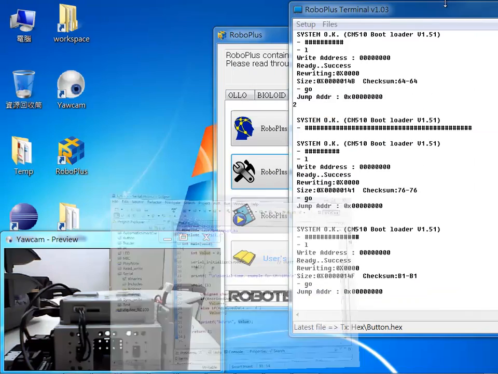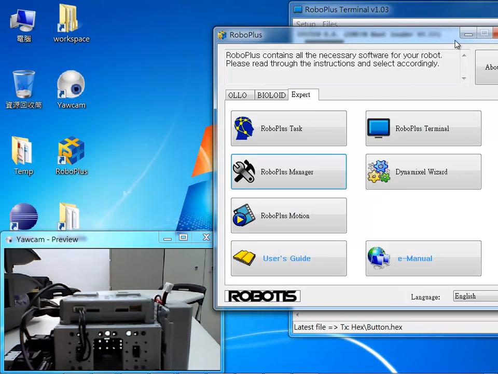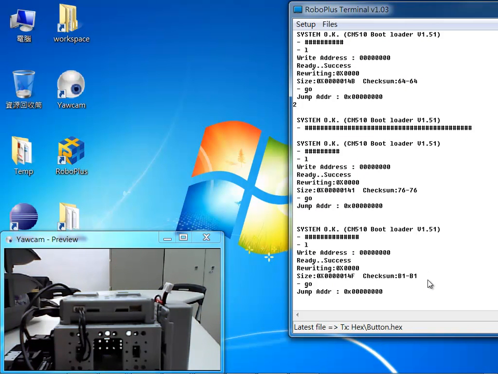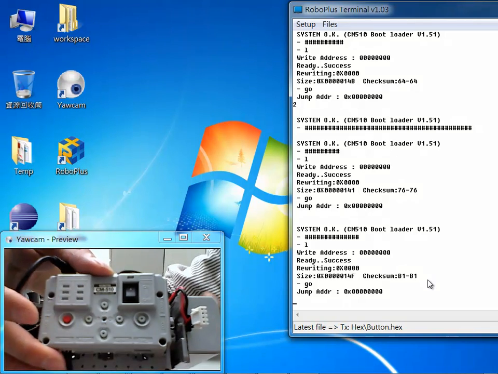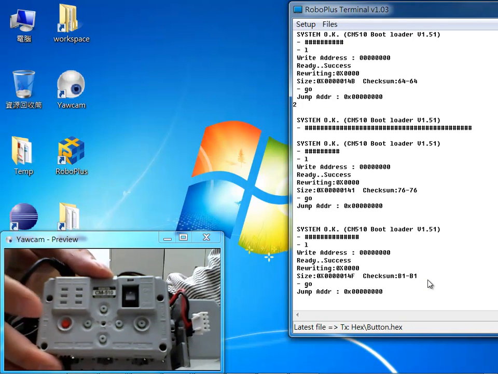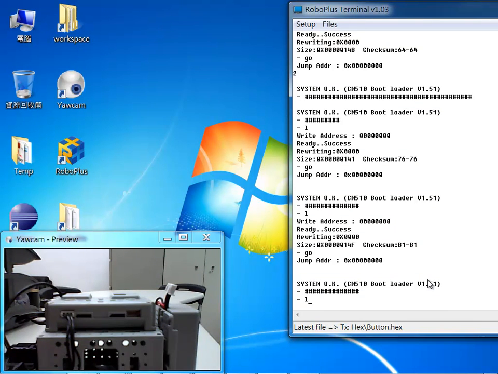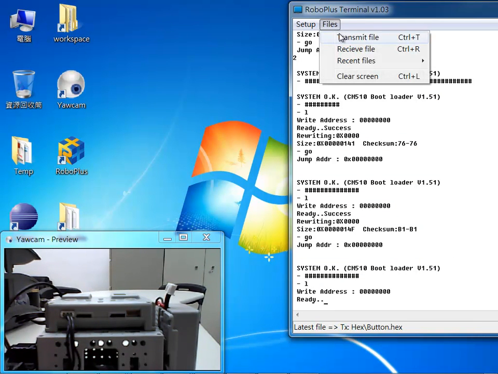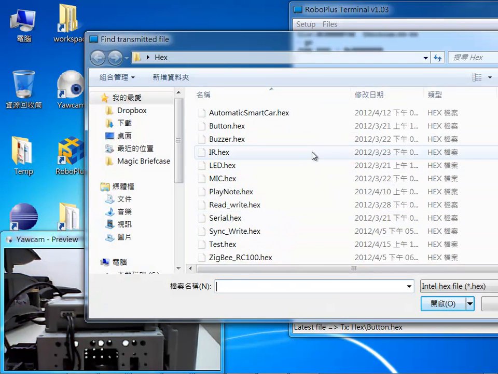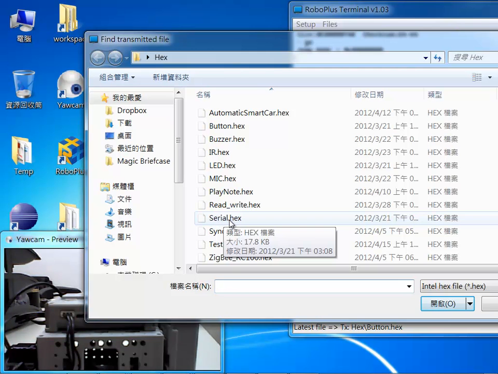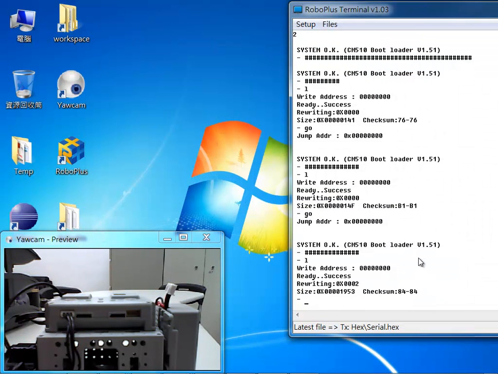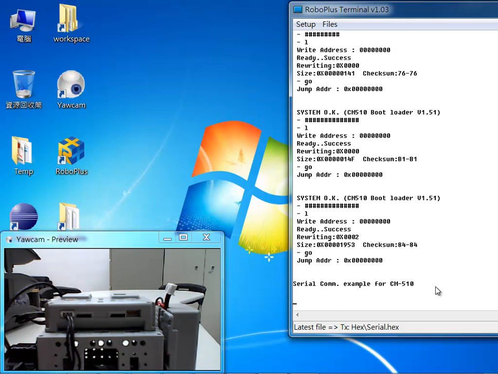Okay, let's download that program and see how it works. Let's go to RoboPass terminal. You do that again: press Shift, Pound, and hit this red button. Enter, type hello, and transmit file. The example name is serial.hex. Now you download the program and you type go. It shows serial communication example for CM-510 here. Now you can communicate with the CM-510.